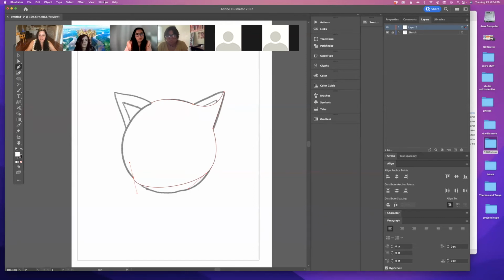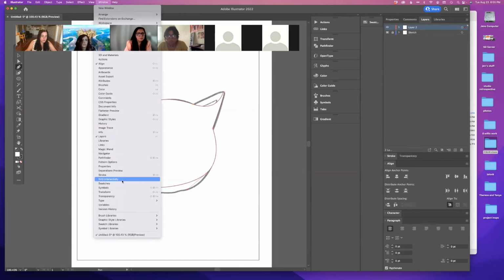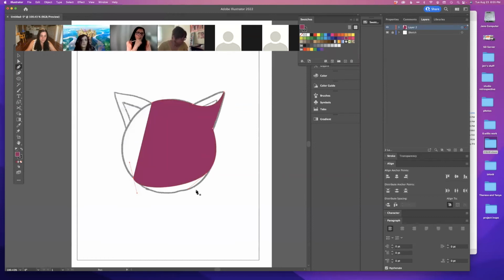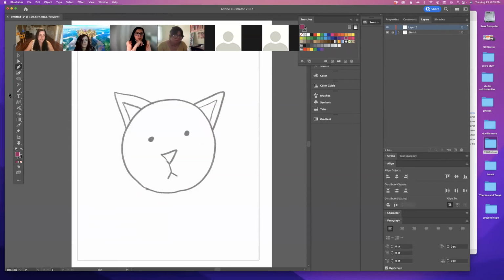I don't have my swatches open, so Window, Swatches. I'm just going to change the inside of this so you can see. But I could theoretically click and drag and draw this whole cat. That was really messy because I just did these points. Or I could get a brush and try to trace this whole thing.